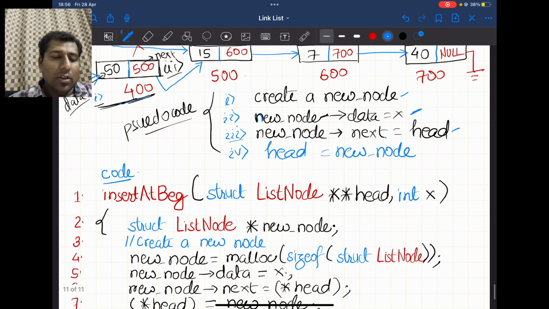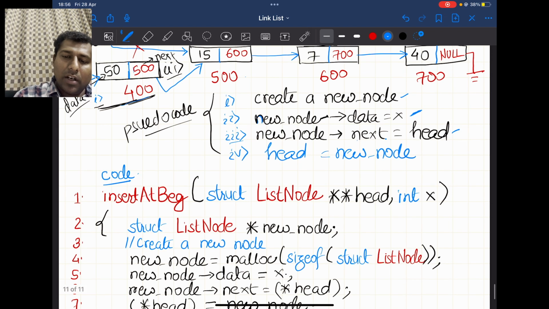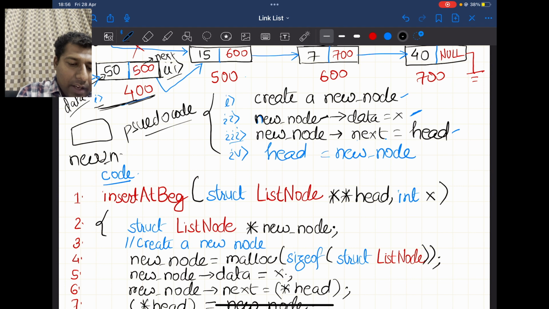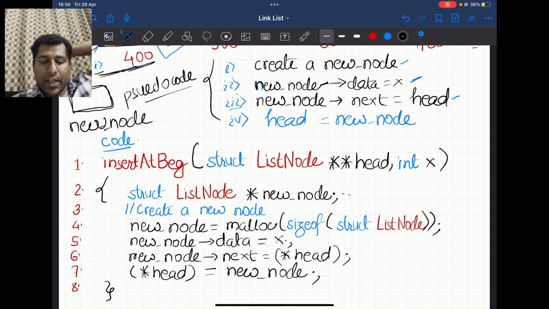So the new node variable will be like this. New node is a variable like head. It contains some address of a node type. By line number 2, you are just defining a new node variable and there is no value here. Now we are going to create a new node.